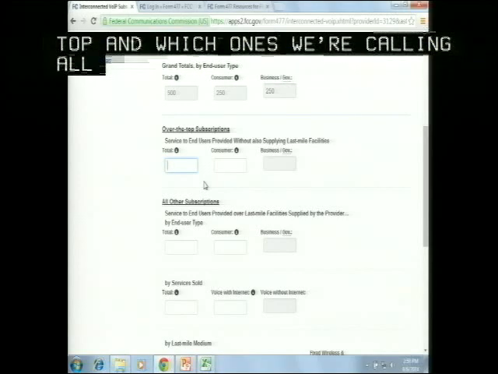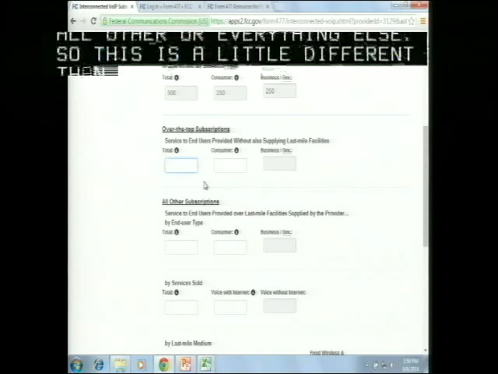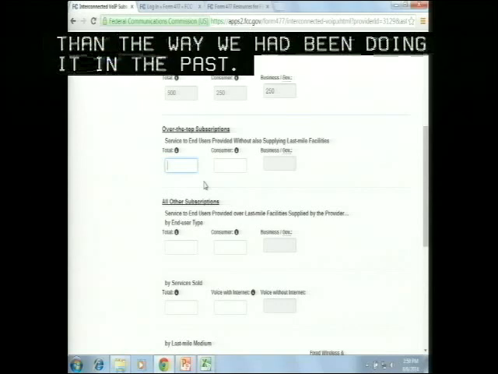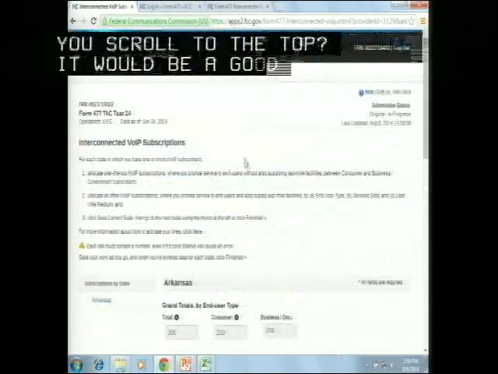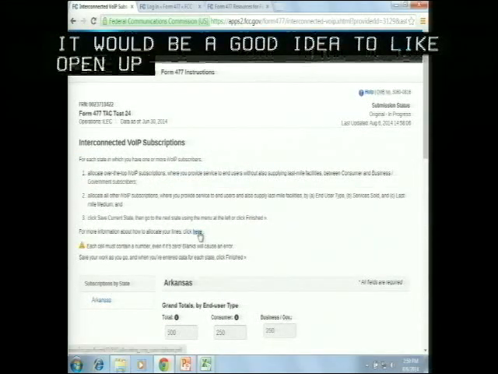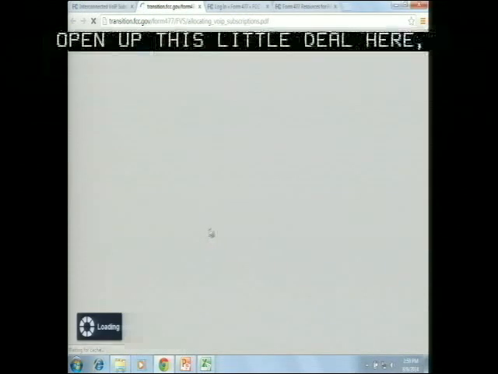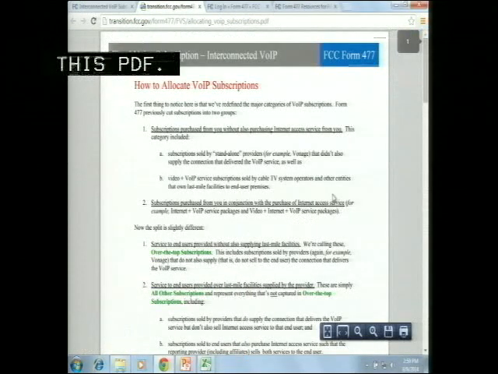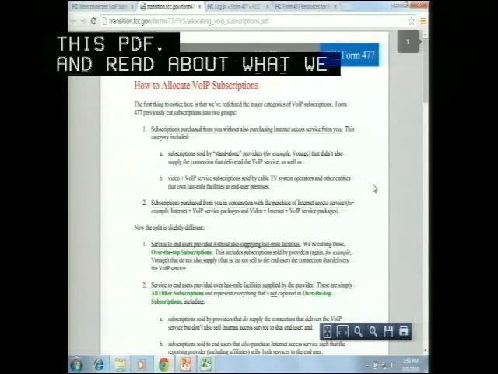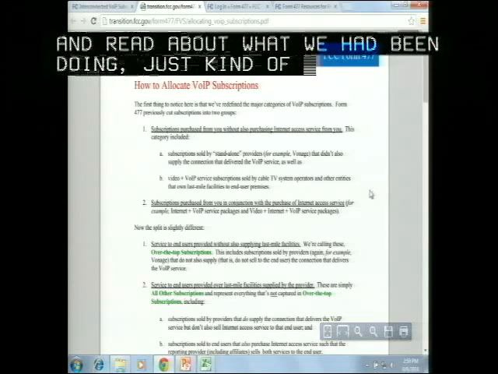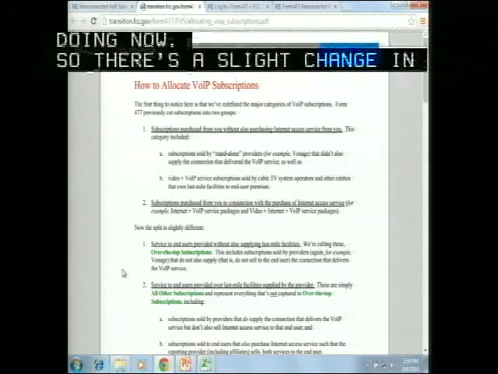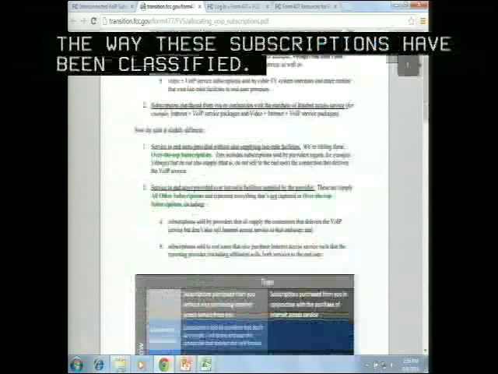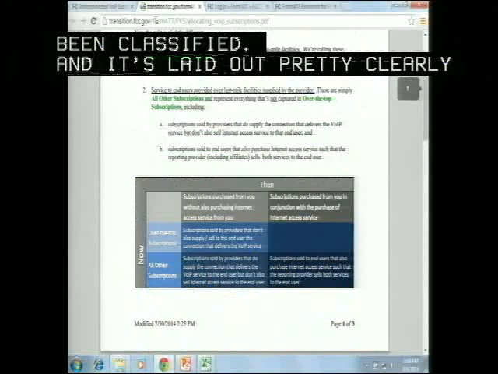So this is a little bit different than the way we had been doing it in the past. So it's a good idea to, could you scroll up to the top? Yes. It'd be a good idea to open up this little PDF and read about what we had been doing, which is what we described here at the top, and what we are doing now. So there's a slight change in the way these subscriptions have been classified. Okay. And it's laid out pretty clearly here. We can go back.